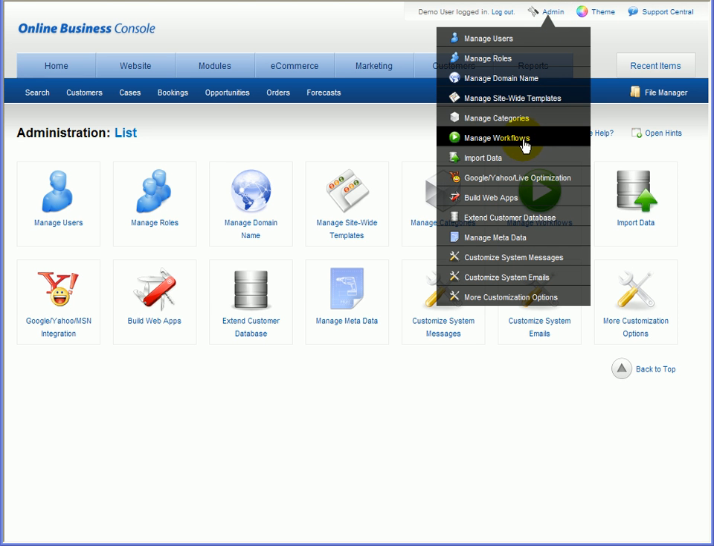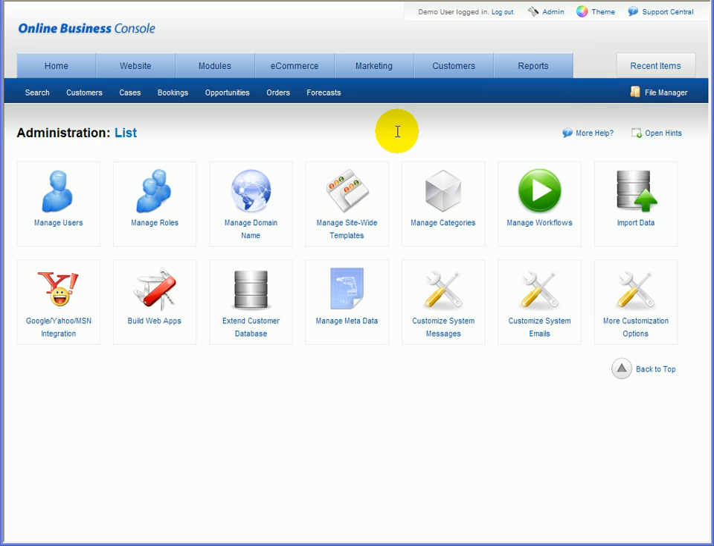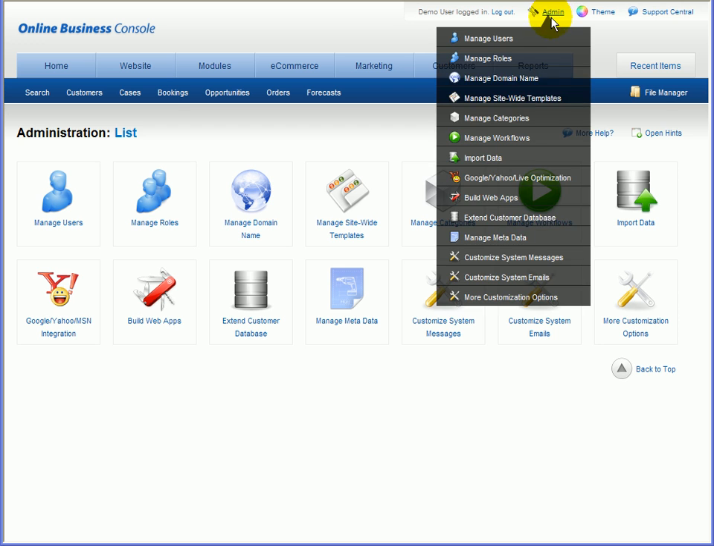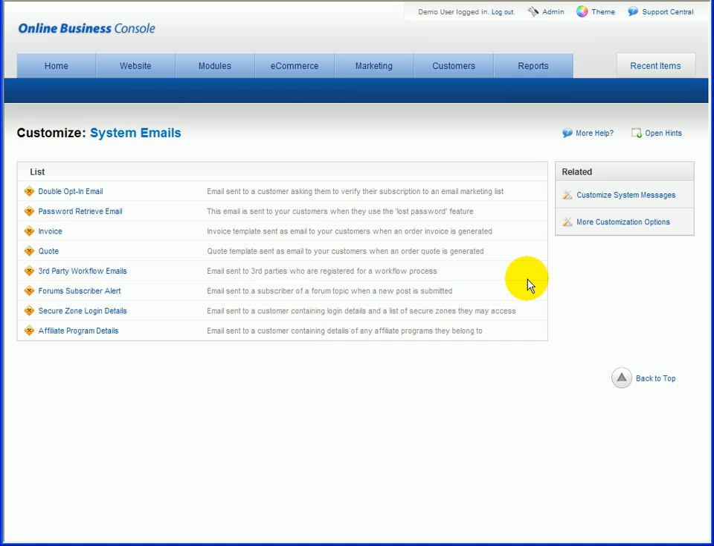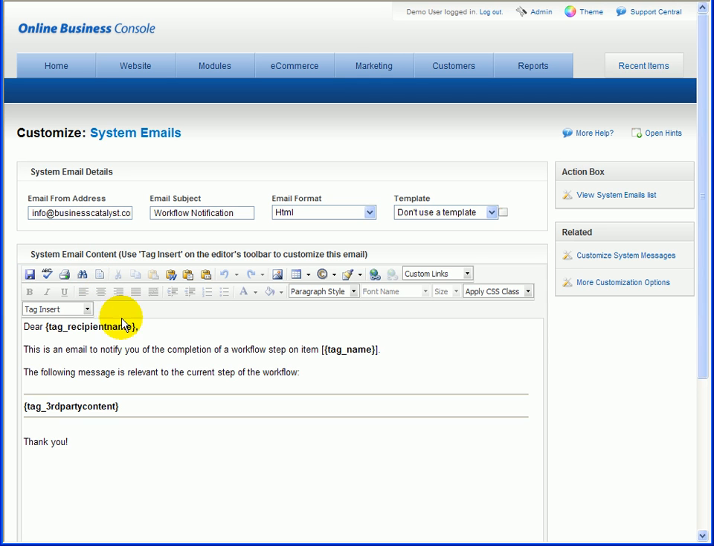Once you've set up your workflows, you're also able to customize the outbound emails that are sent to customers. If you go into the administration area, either via the menu item and down to customize system emails, you can choose the third-party workflow email alert. These are for third-party alerts where you can determine the text that is sent out and the content, and this is all done when you set up your various steps.